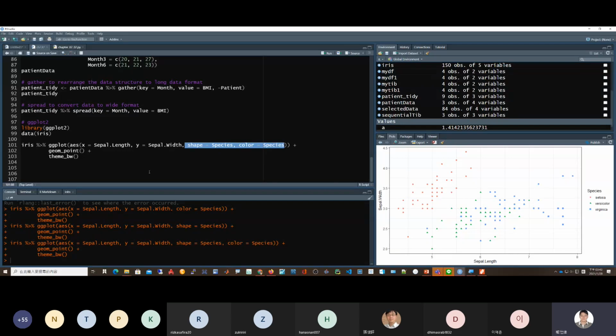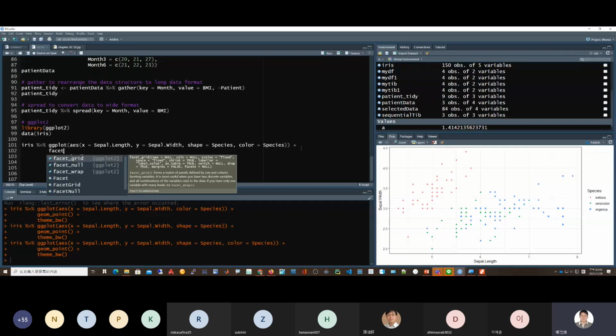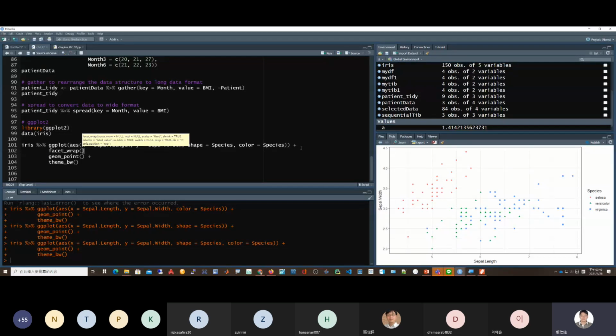Sometimes we like to see species in different figures. So if that's the case, then we can use facet wrap. Okay. So for example, if we add one more line about facet wrap. Okay. And we're gonna use species. Okay.